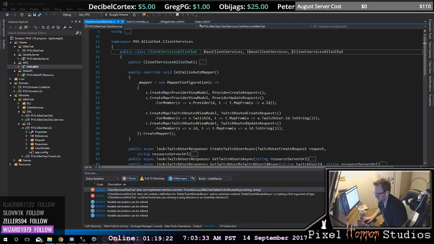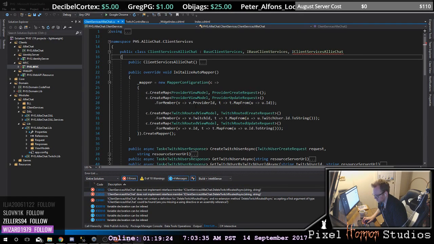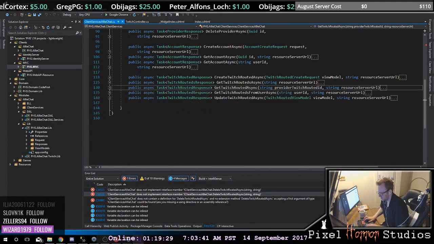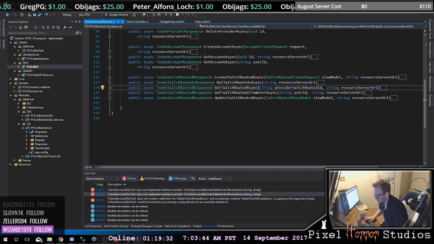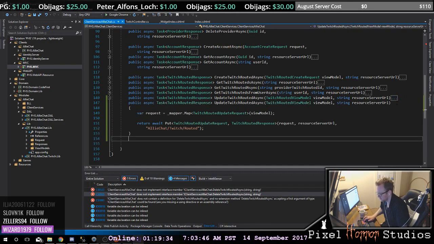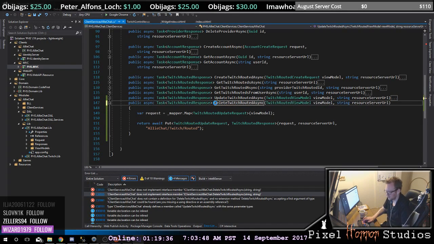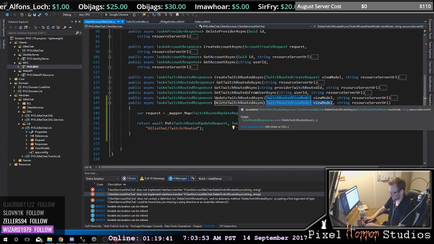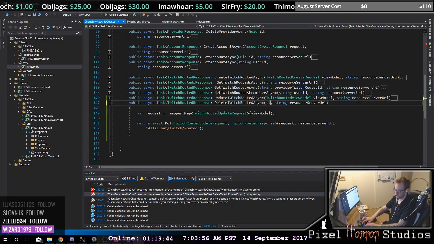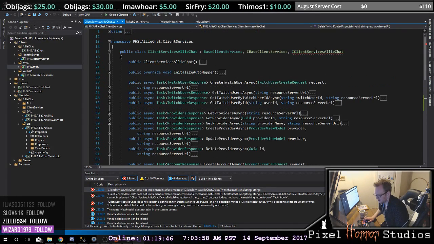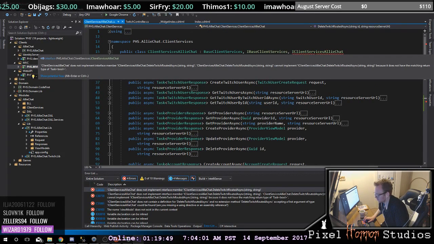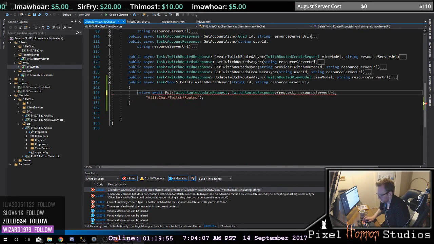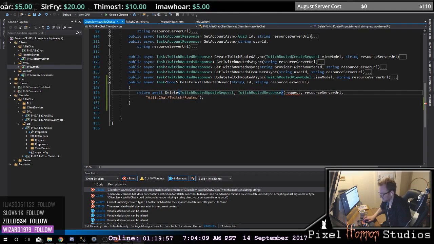I have a problem where I didn't implement this interface. So that would be DeleteTwitchRoutedAsync, which is just going to be passing in this string called my ID, if I remember correctly. It needs to be returning a bool. You don't need to have a request. This is just going to be a delete.